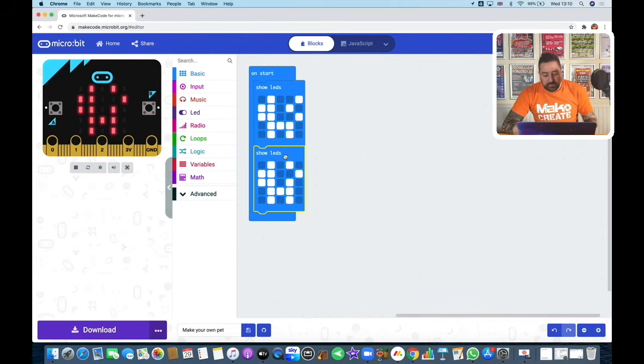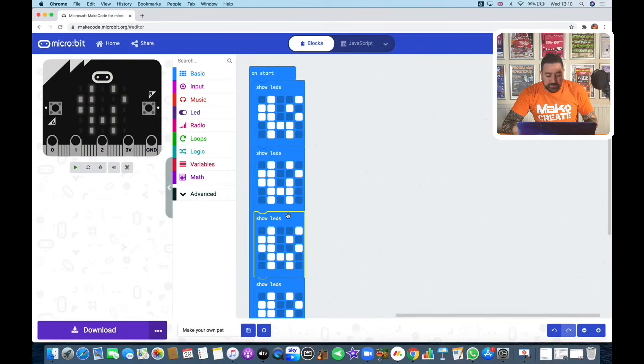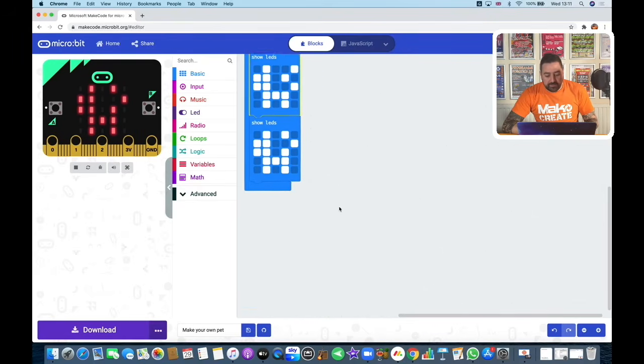What you could do is the long way of doing it. You could duplicate each image and keep putting it in. And to duplicate, all I've done is, if you're on a Mac, a two-finger tap, or if you're on a Windows laptop, a right click. If you duplicate these and put them in, you get a little bit of an animation. But it'd take a long time if you keep duplicating it, and your code's going to get very, very long.